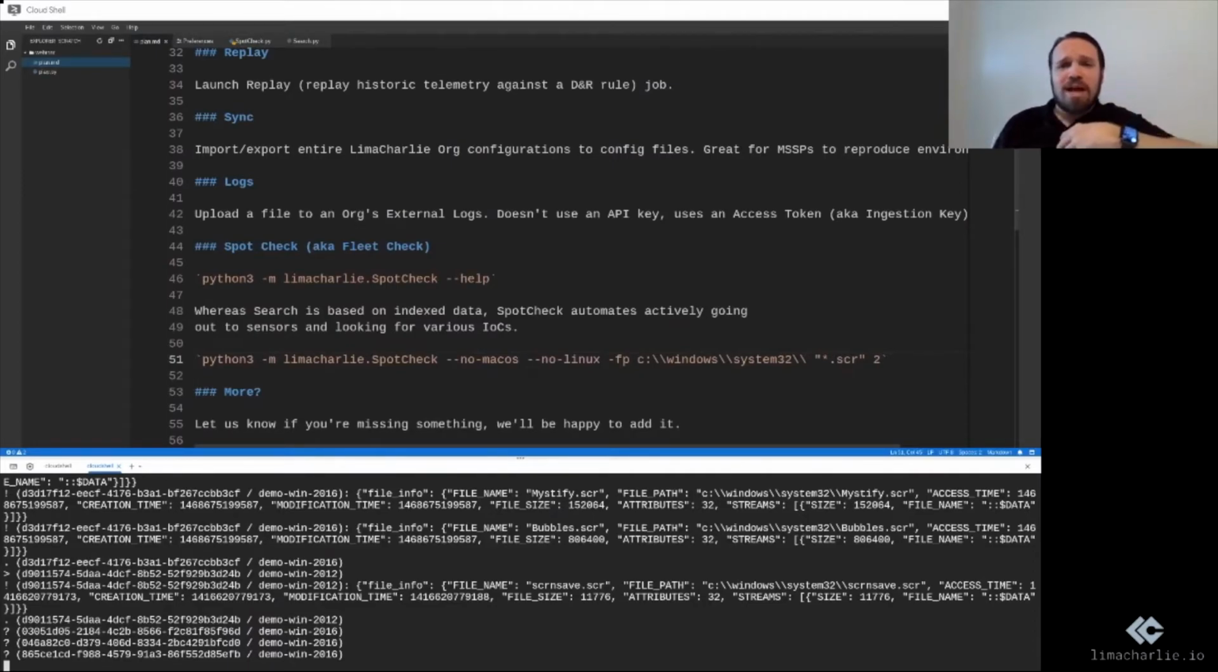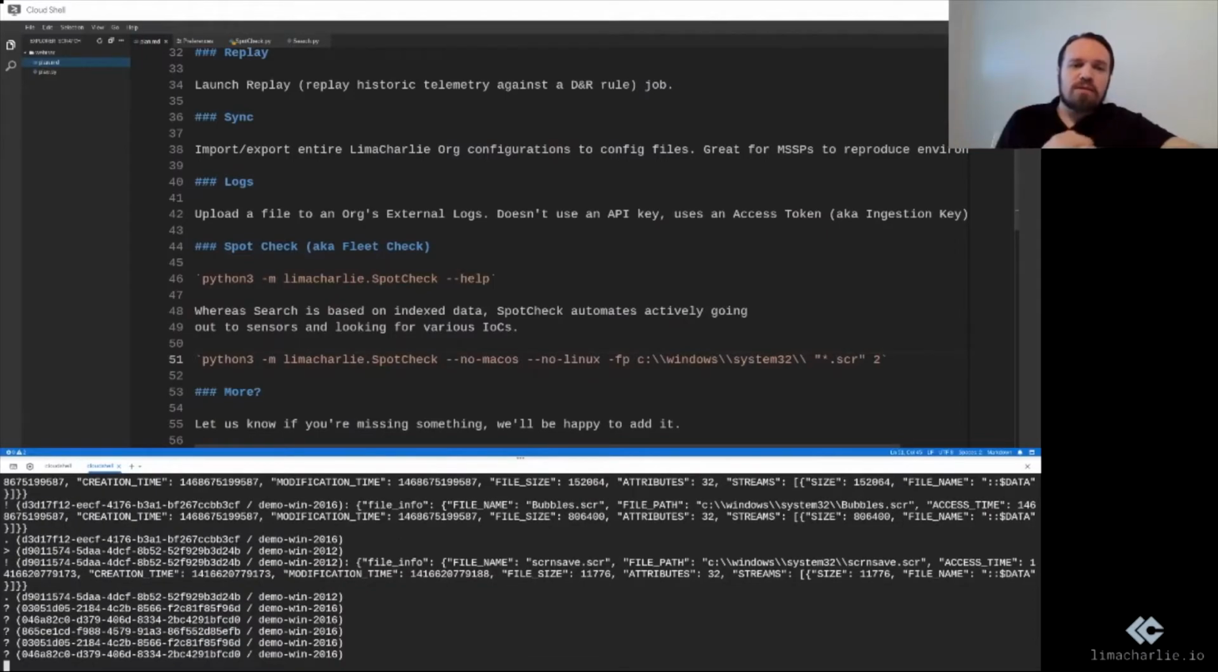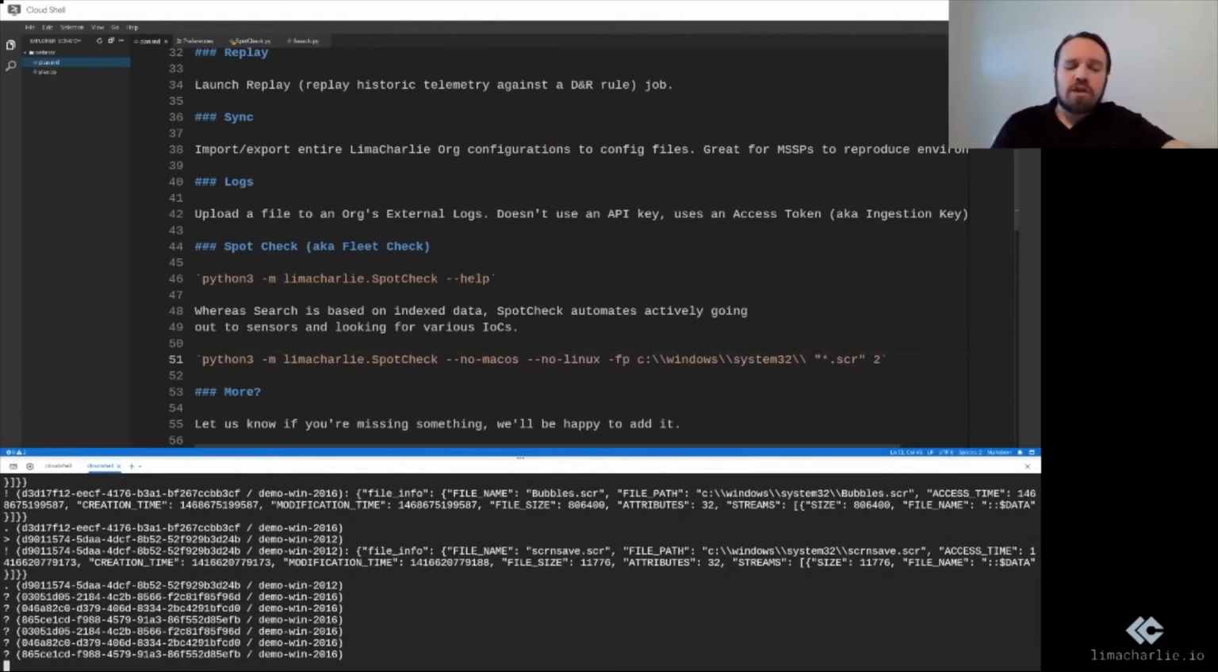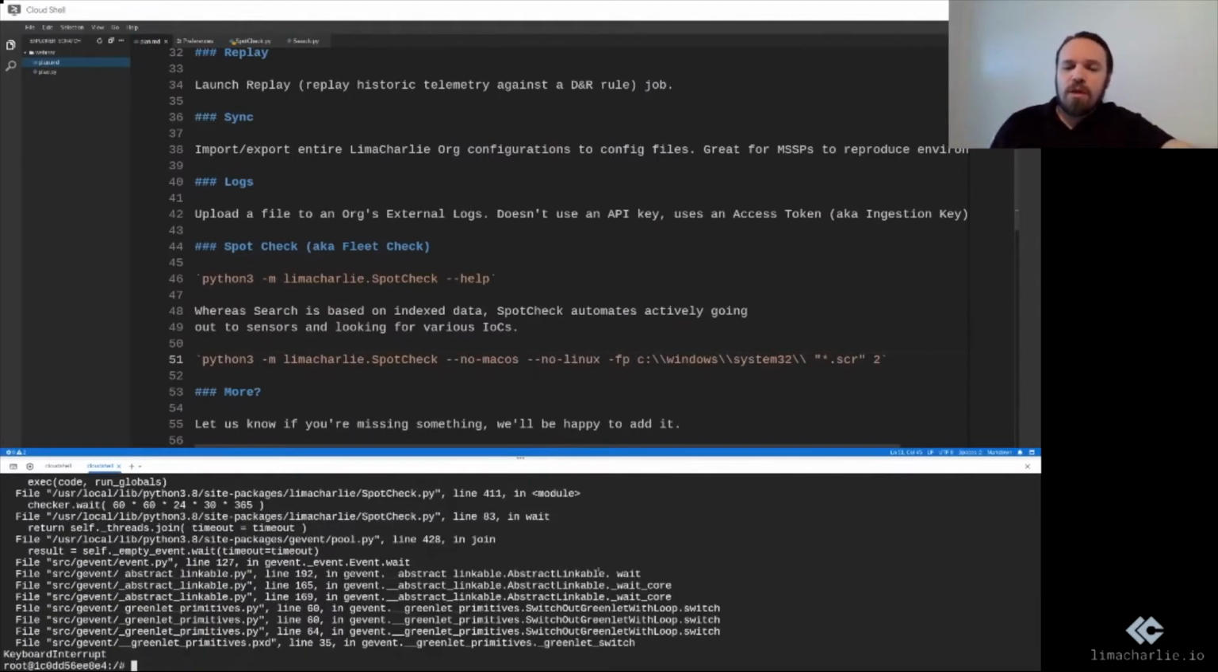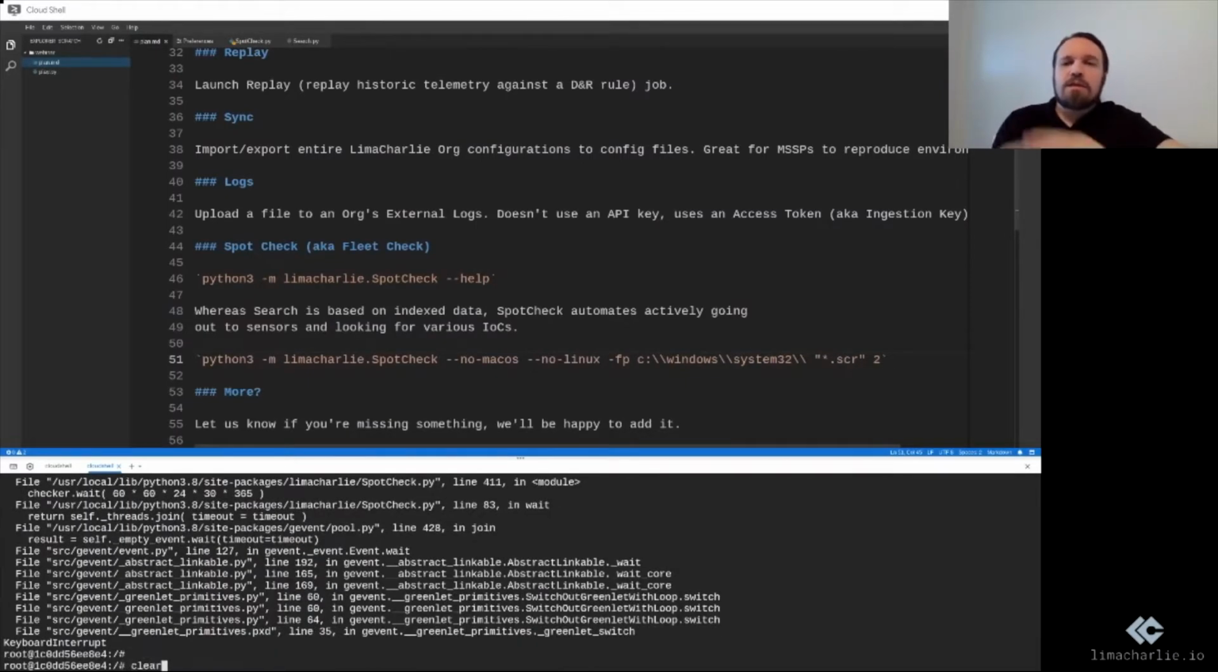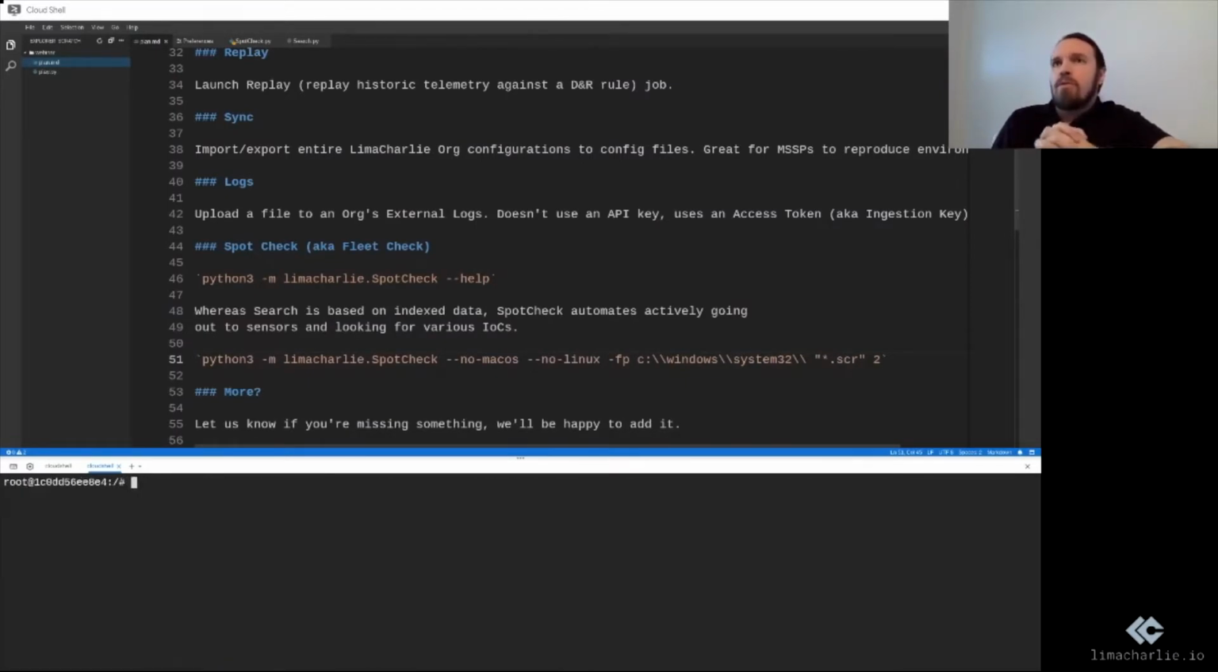It works using access tokens, which you can also create in the web interface. And the idea is that those tokens don't have any permission other than to allow you to upload those logs. So it's the kind of thing that you could deploy to a server that you don't really want to monitor with LimaCharlie, but you want to have a cron job that pushes the proxy logs every hour to LimaCharlie, to your organization. So you can use that CLI to do that.